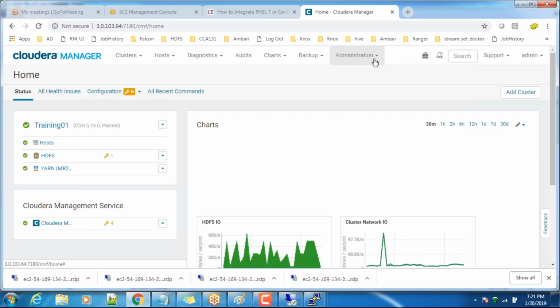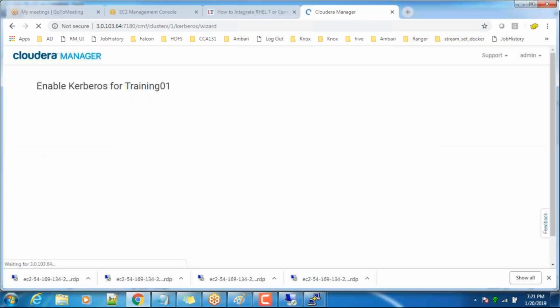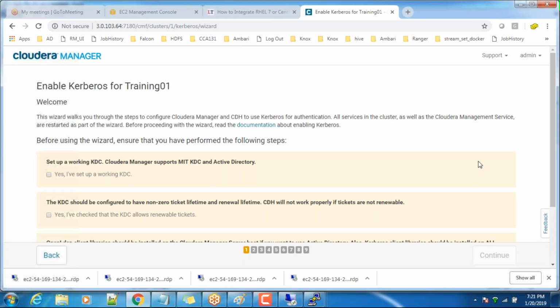First thing you have to do is go to Administration. Then there is an option called Security. Kerberos is disabled by default. So are we providing security with AD? We are using Active Directory for this setup. We are using Active Directory as a Kerberos server. Kerberos KDC means Key Distribution Center.